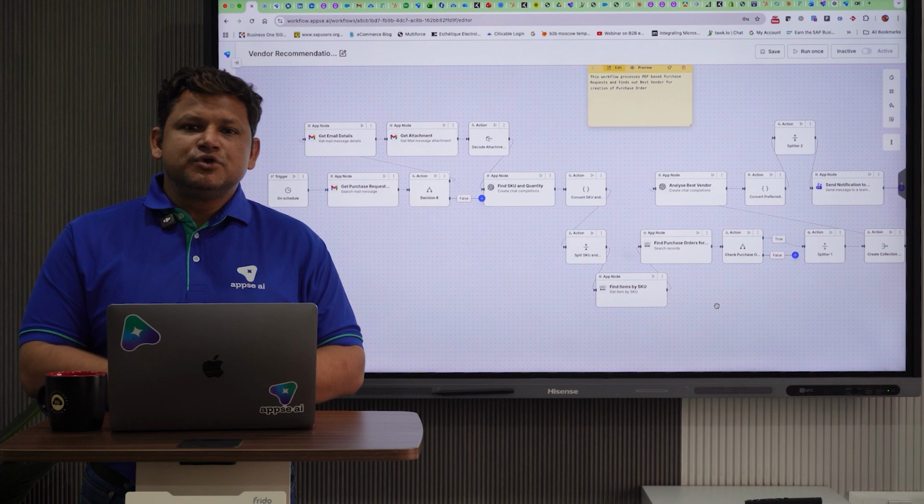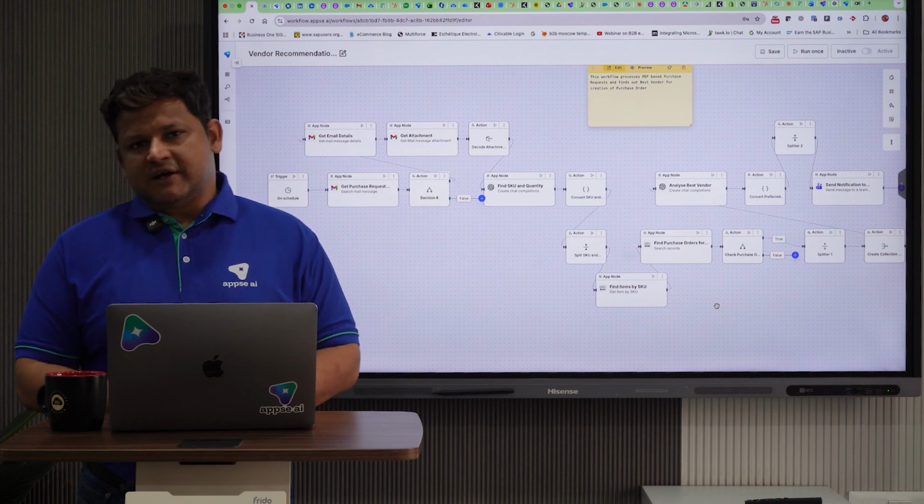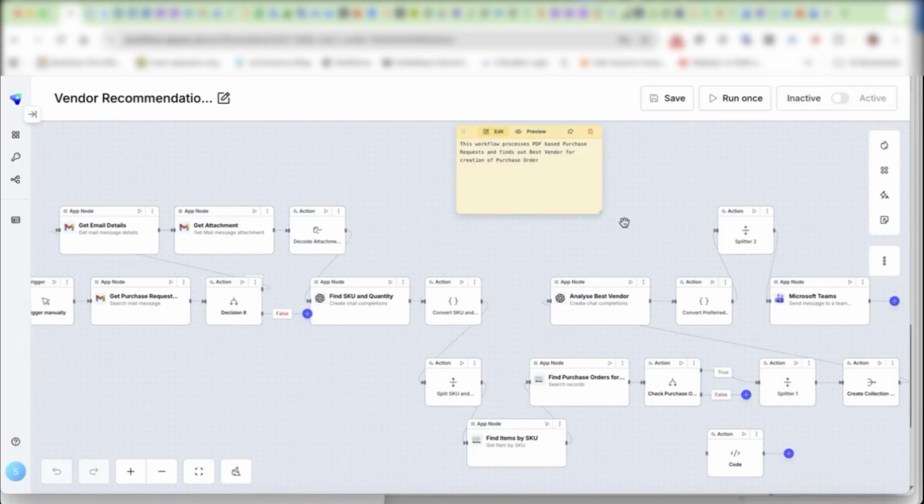So here we have used OpenAI to select the best vendor. In this demo, we will explore this workflow, which recommends the preferred vendor for a purchase order.